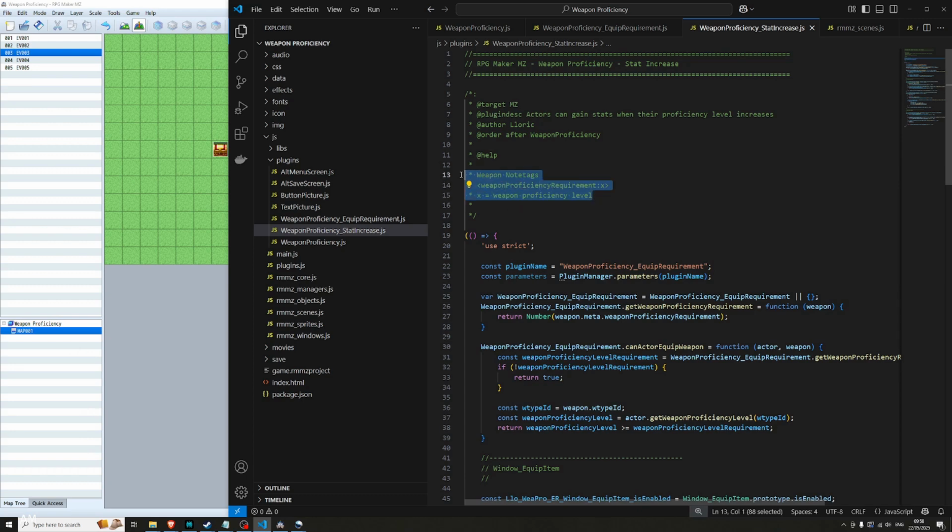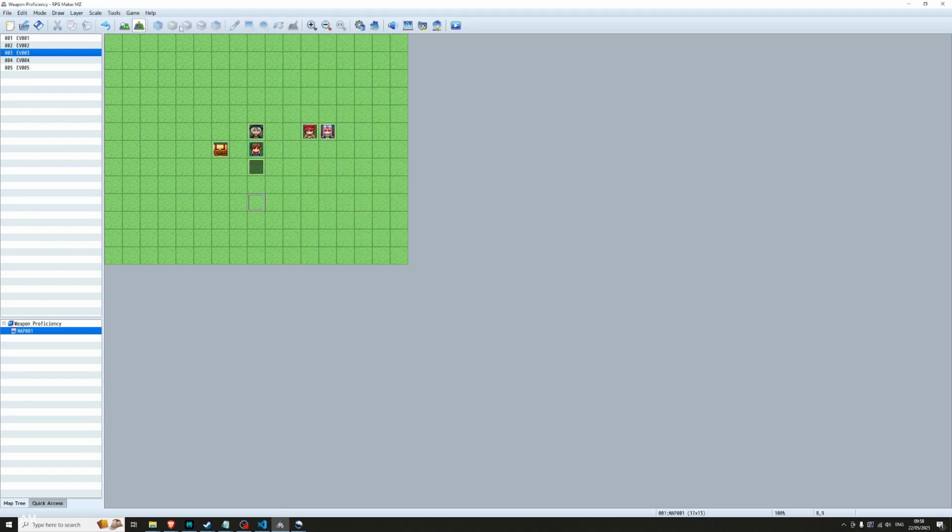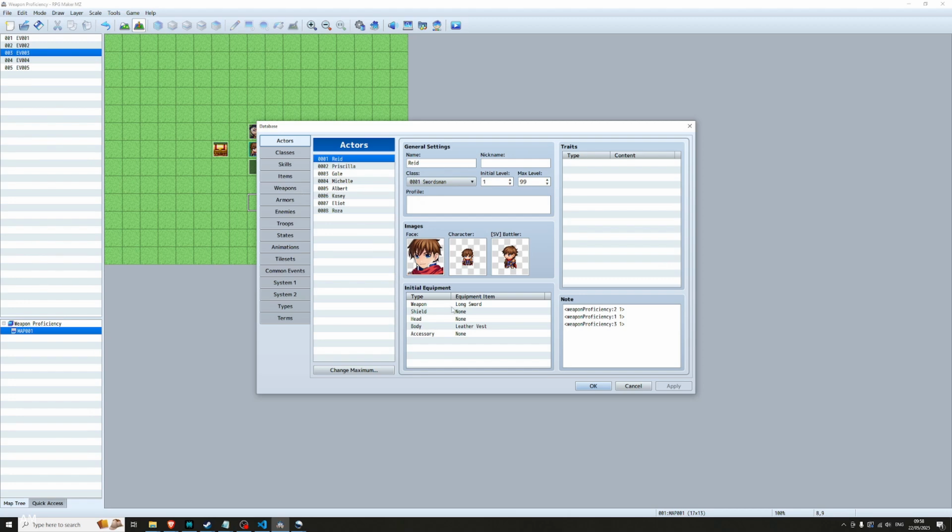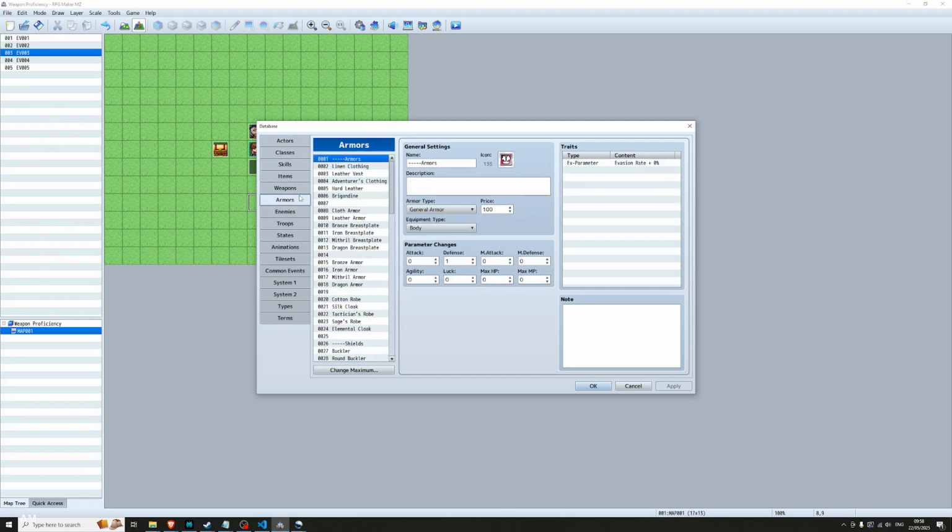Now there's no real good place, I don't think, for having some way of saying what kind of parameter should increase. Because I don't want it to be on a weapon, because I want all of the weapons to follow the same parameter increase. So all swords will gain the same parameters, all staves will get the same parameters, all flails, and so on.